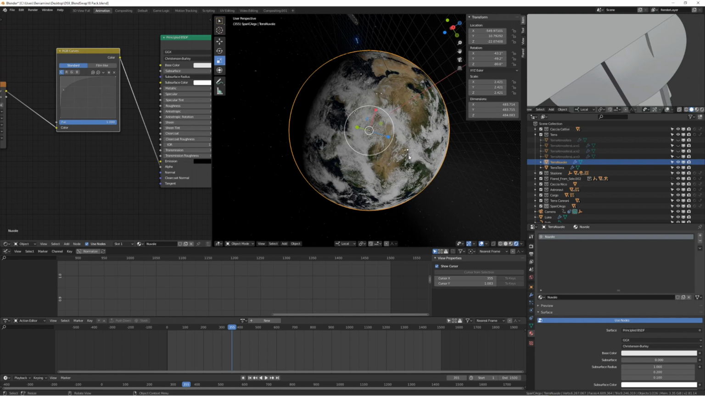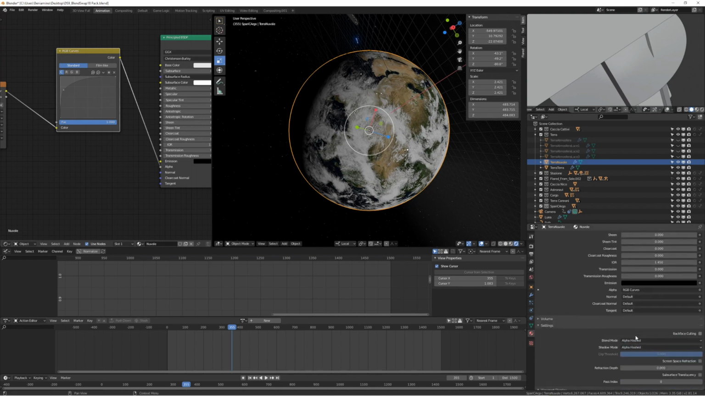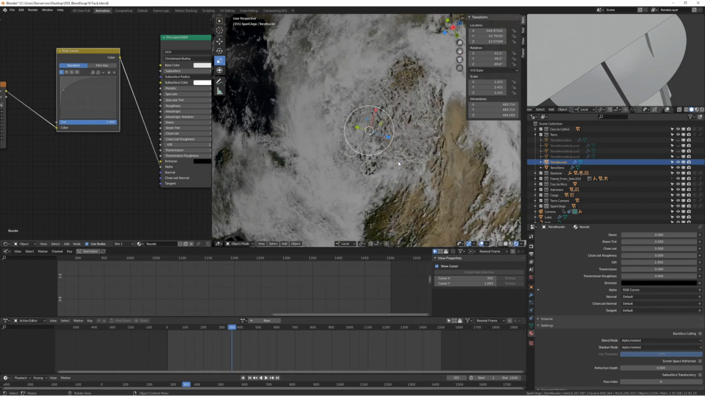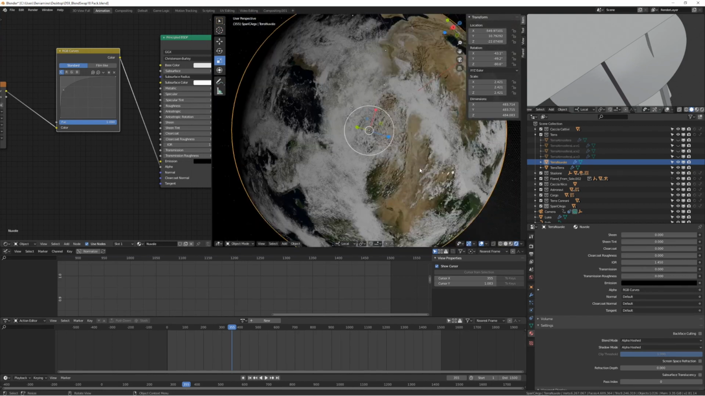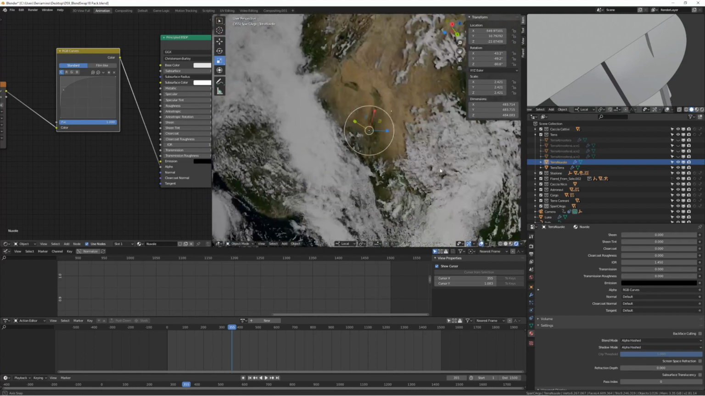I like this more cloudy view of the Earth, so I made this, and I had to change the transparency into alpha hashed, because when I use other spheres to generate the atmosphere, if I use an alpha blend here, it makes conflicts and a not good result. So I have to use alpha hashed. I don't know why I had to do it, but I had to.